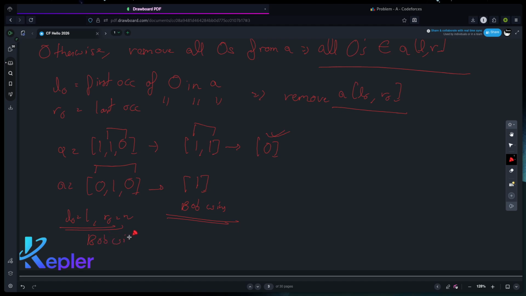Okay. And in all the other cases where L0 R0 is not the entire array, or there is no 0 in the array itself, in this case, Alice will win. So a sufficient check to see if Alice can win is either there is no 0 in the array, or all the zeros occur in a subarray other than the entire array itself.